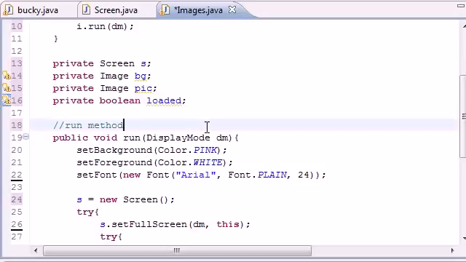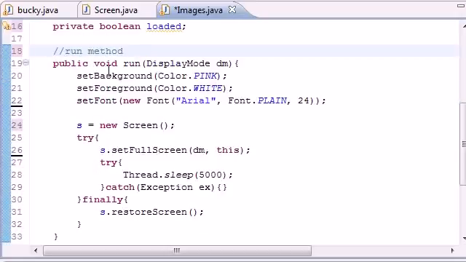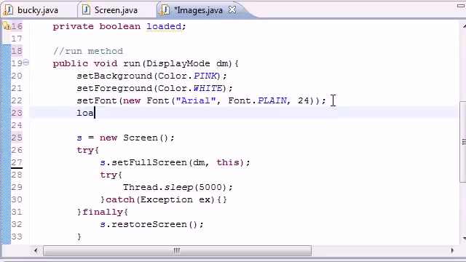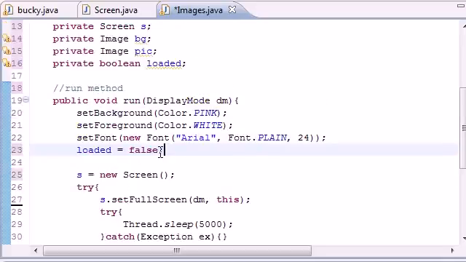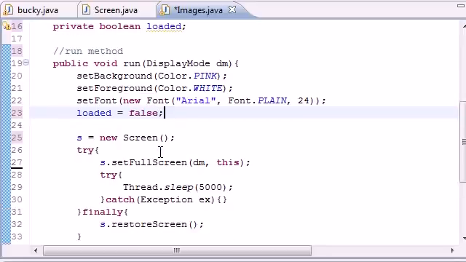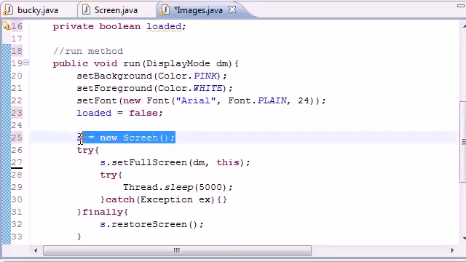So let's go ahead and in your run method right here, the method that you had before, the first thing we probably want to do is set that loaded equals false. So now boolean loaded initially starts out as false because remember, nothing's loaded yet. And again, we already have that right there.